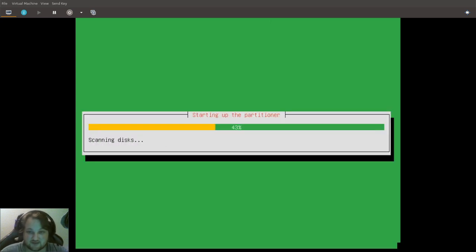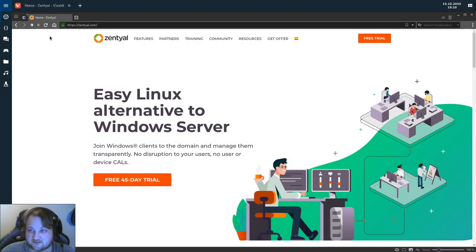So, where can you get Zentyal? Well, they have their website here, Zentyal.com, and their whole aim is to be the Windows server for Linux, essentially a drop-in replacement for Windows Server. And they have existed for over a decade. I actually started using their server system when it was called eBox, which is ancient at this point.